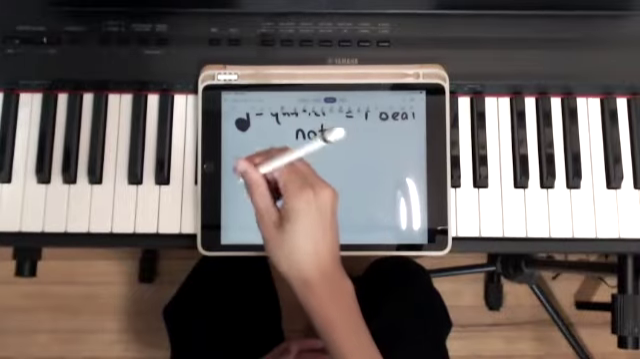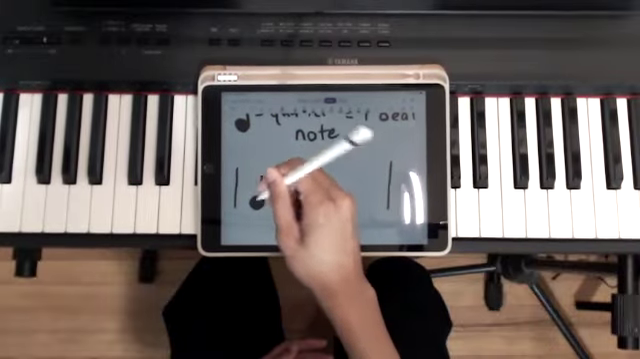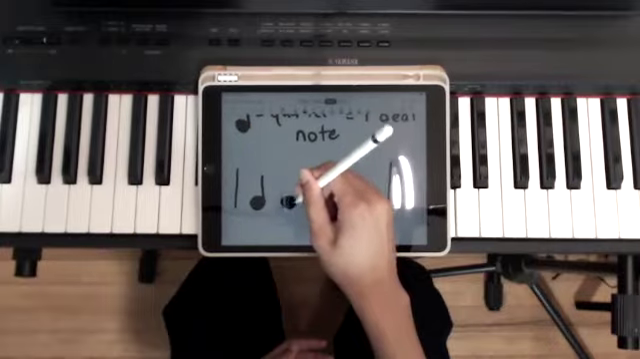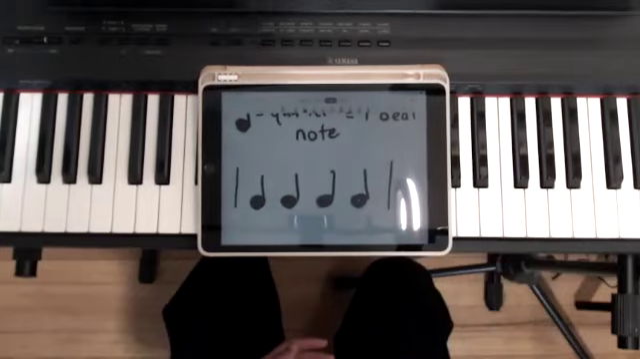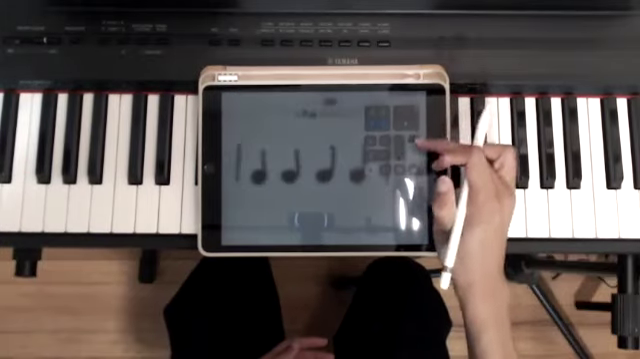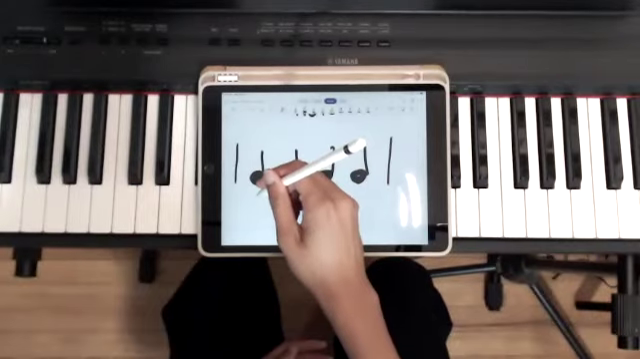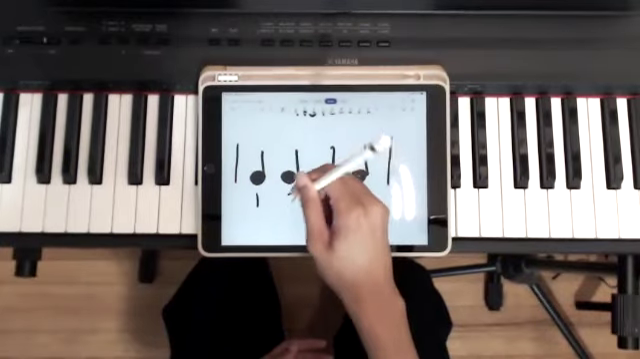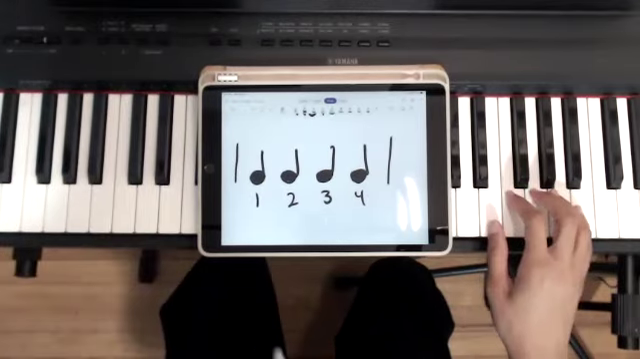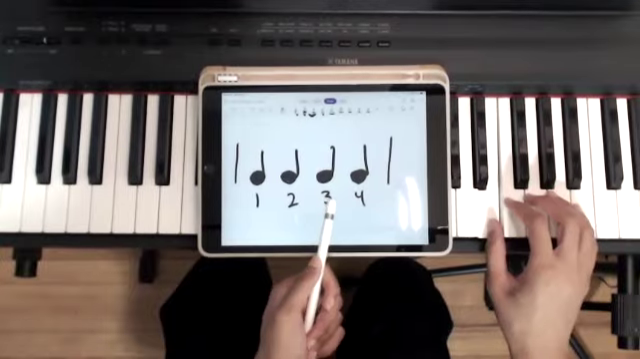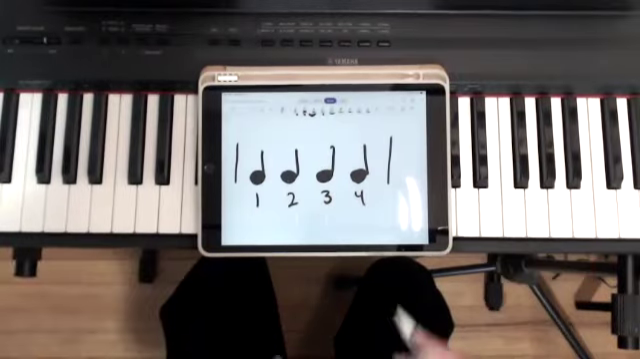So what does that sound like when we are talking about measures and bars? If we were to fill up a 4-beat bar with nothing but quarter notes, we would have 4 quarter notes, like so. The first quarter note would take up beat 1, this one would take up beat 2, this one beat 3, and this one beat 4. How that would sound is 1, 2, 3, 4, 1, 2, 3, 4, right?